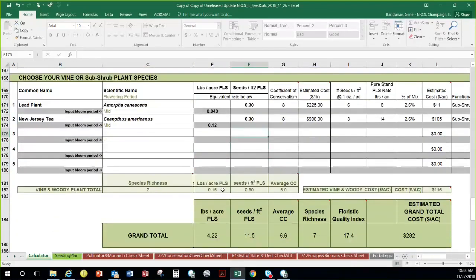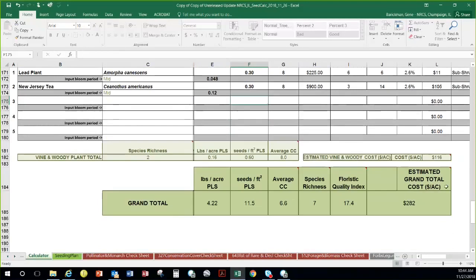And again, all the totals, same as the grass section and the forb section. It's going to give you the total for this subset of the mix. And then at the very bottom, it says overall, the grand total, we've got 4.22 pounds per acre, 11.5 seeds per square foot, 7 species, and we're looking at an estimated total cost of $282 an acre.